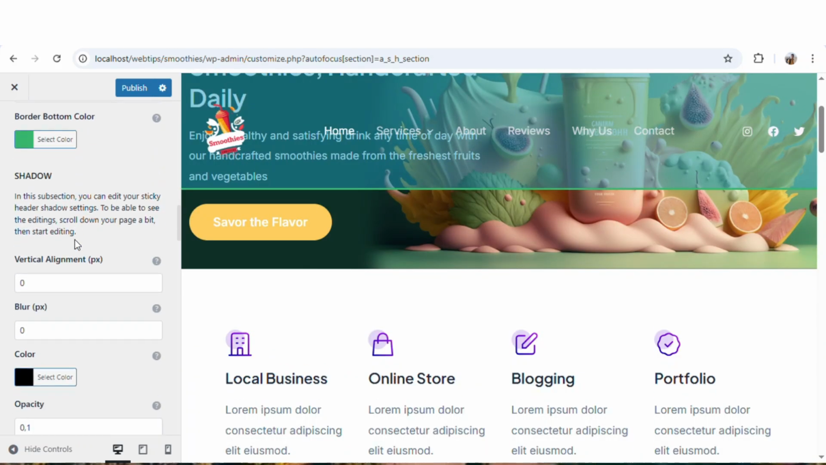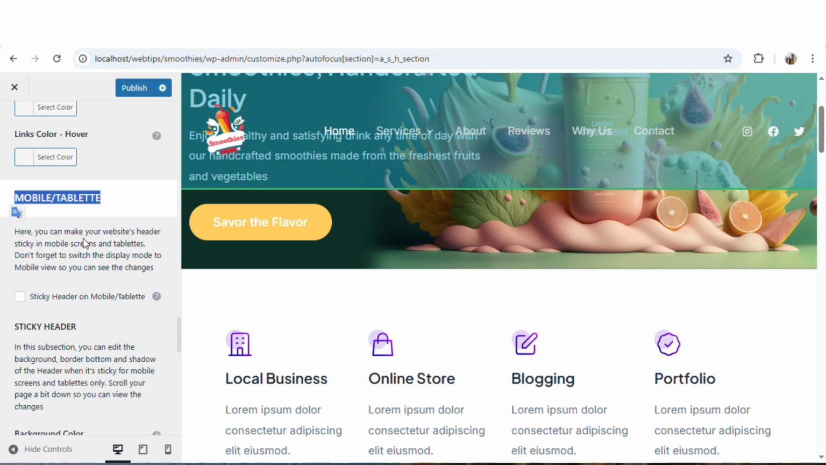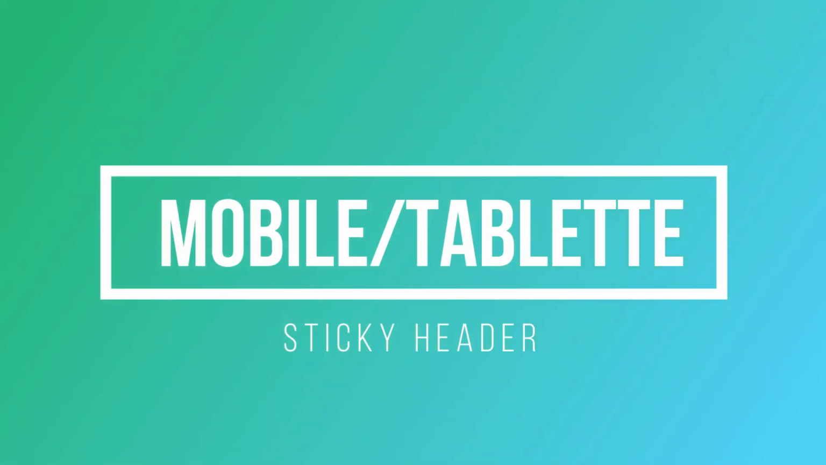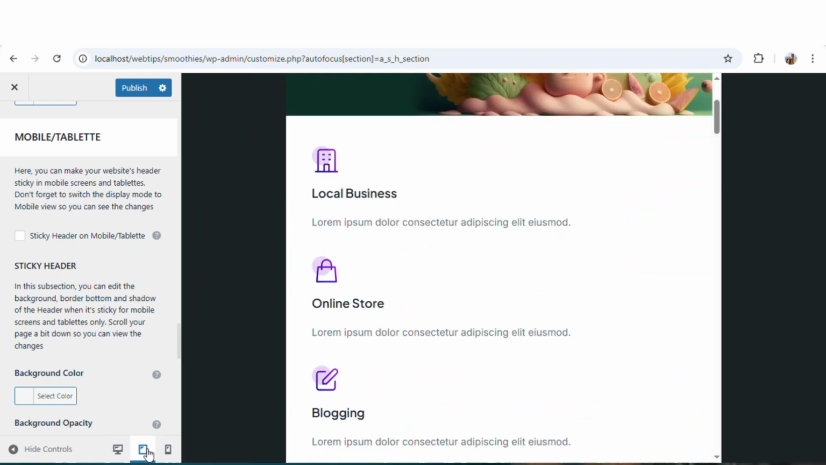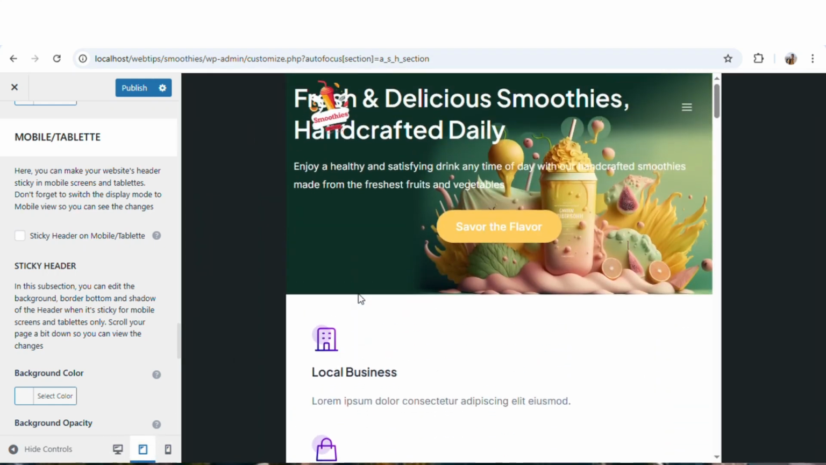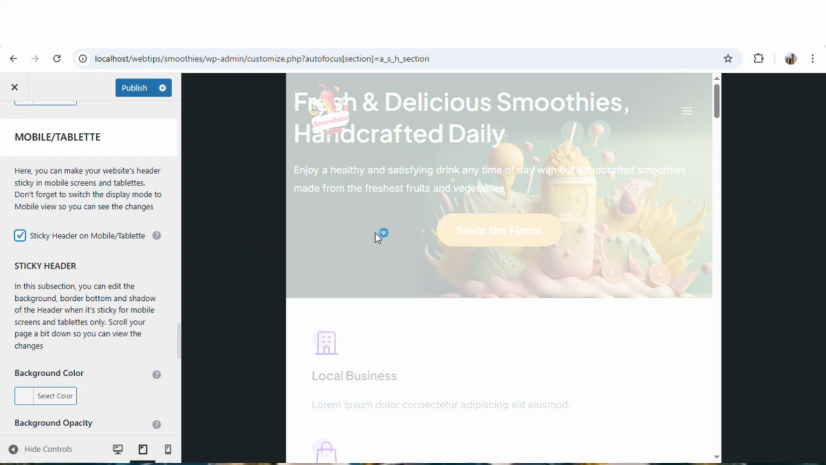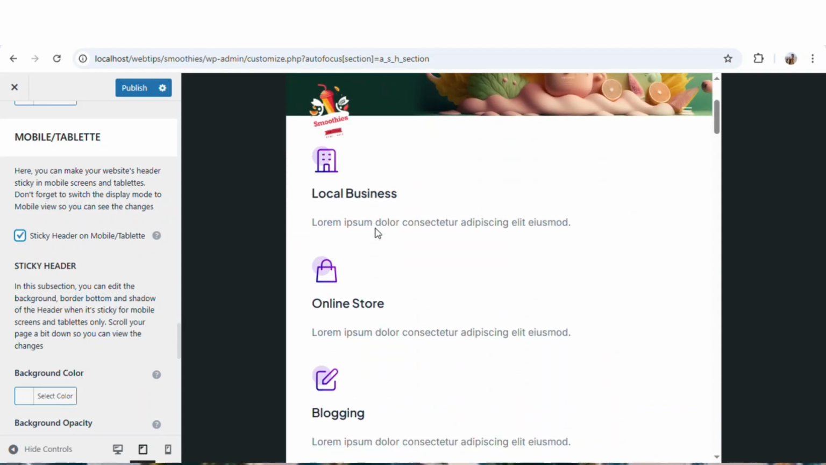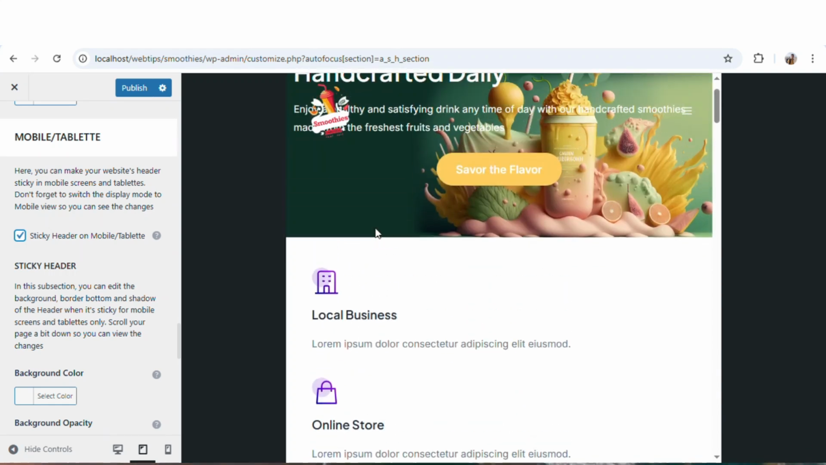Now let's scroll down to the third section, which is Mobile Tablet. Now, if you want to have a sticky header when your website is displayed on mobile or tablet, you need to switch the user interface to smartphone or tablet so you can view the changes. Then check this box. Once you scroll down, you'll see a sticky header displayed at the top of your page. Let's make it look better. Let's change some parameters.